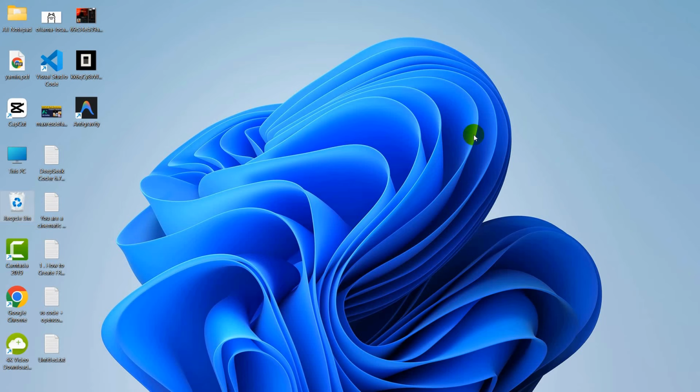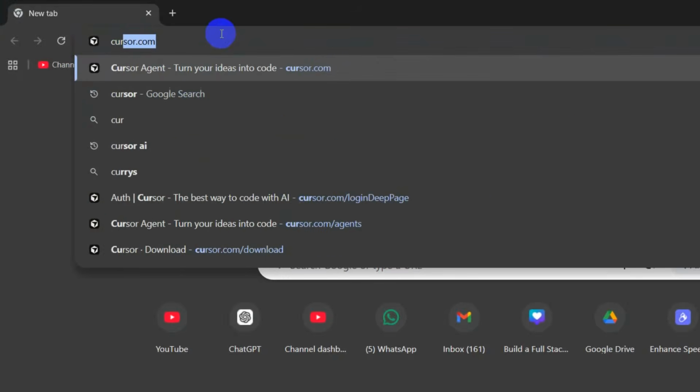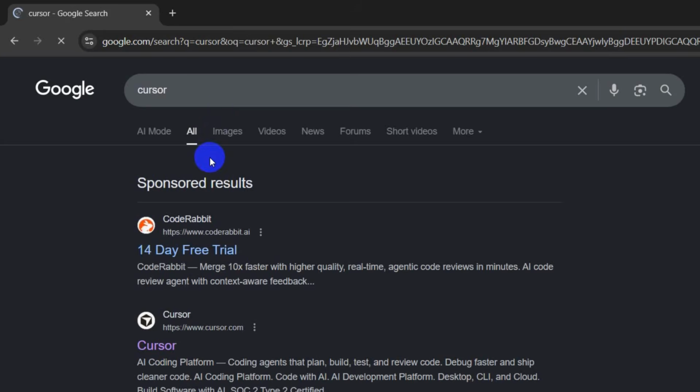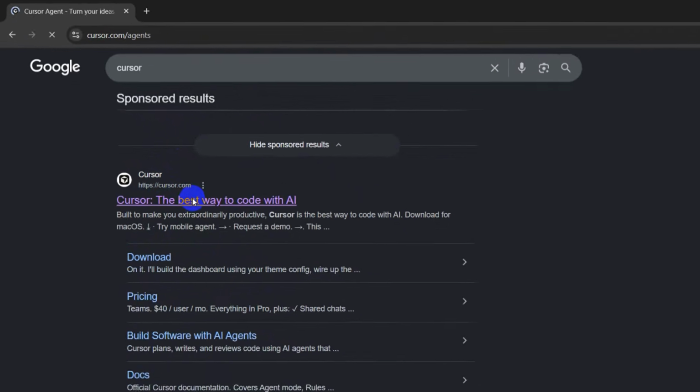Hello everyone, in this tutorial I am going to show you how you can install Cursor on Windows to build any kind of website. So first of all, you need to go to your browser, and in the browser you need to search for Cursor, then press enter. And here you will see a link, cursor.com, so you need to click here.